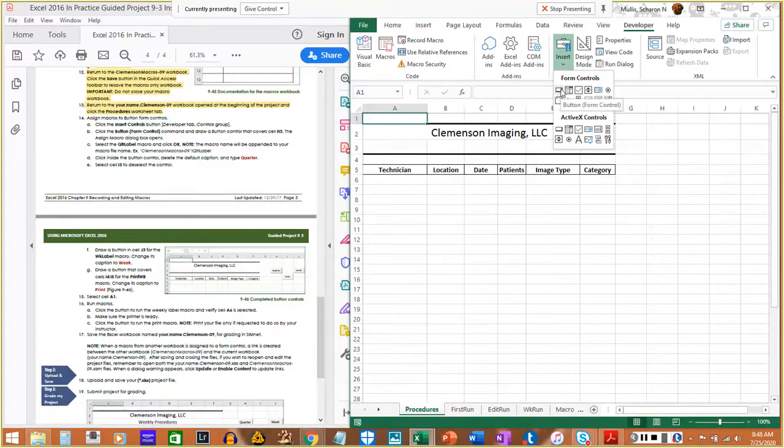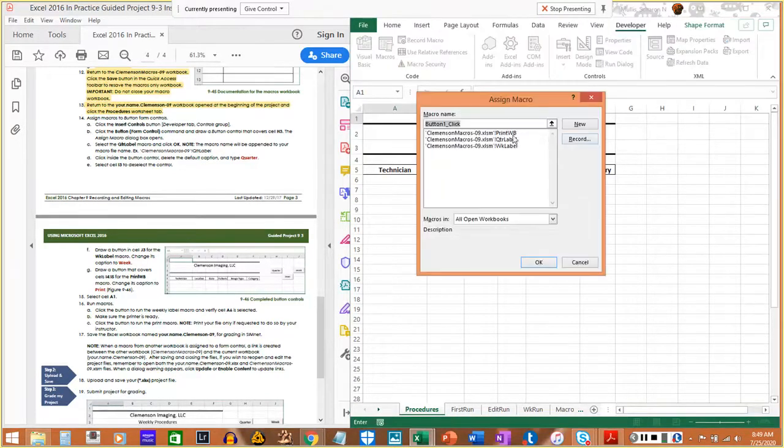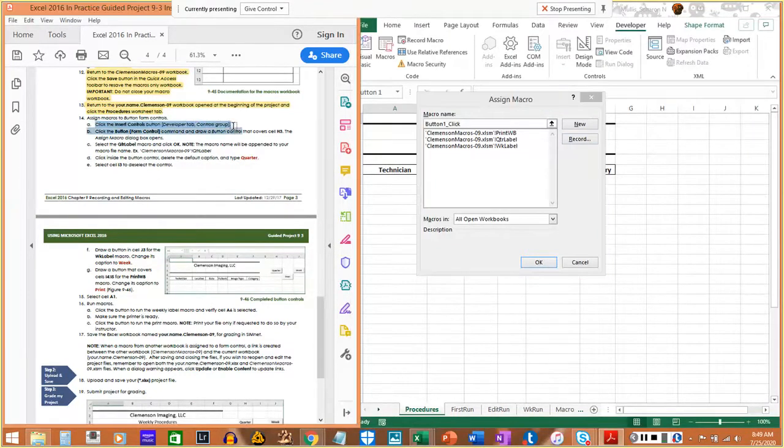So hover over, there it is, the first one. I was going to tell you to hover over each one. Do not left click, but just hover over to see what each control button does. So we want button, and it tells us to go to H3, and it tells us to put a button there. And that takes care of 14A.